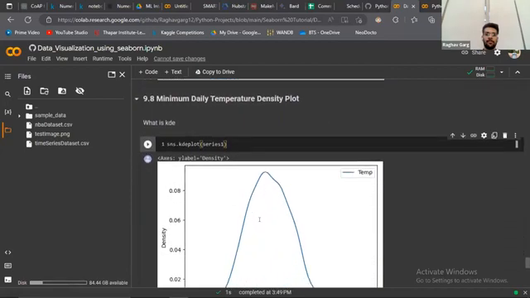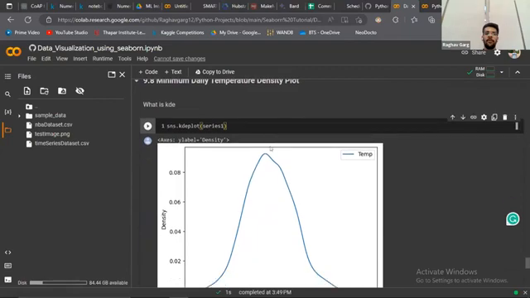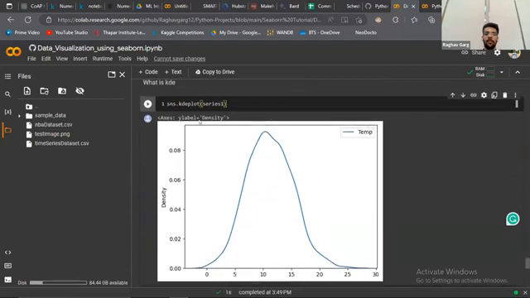Moving on to 9.8, here we plot a KDE plot. KDE means kernel density estimate. So this is also a statistical concept, which, sorry, I would not be covering in this session.